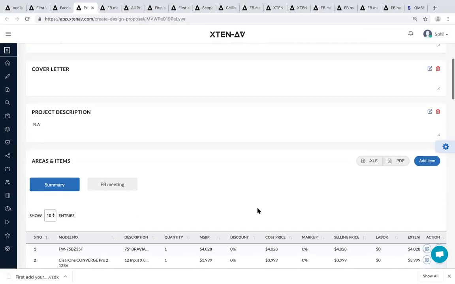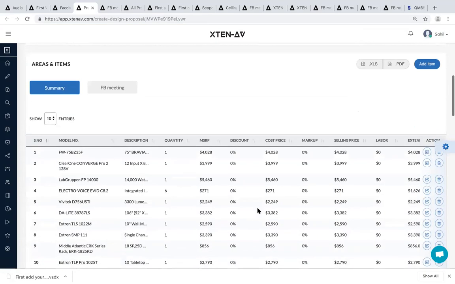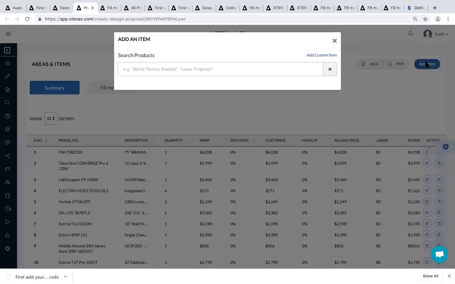And then let's come to the most important section, which is the areas and items. This is all the items from your design which you have created. All the products will come up here automatically. There is a way by which you can add more products. Let's say you missed out on mounts, accessories such as cables and connectors, because those are the kind of things which you don't get on our platform at the moment. You can search and add those products here. And if you still don't find them, you can add them as a custom item.